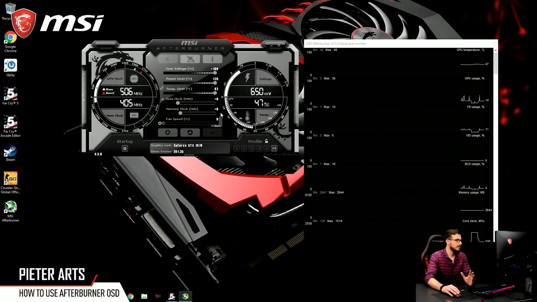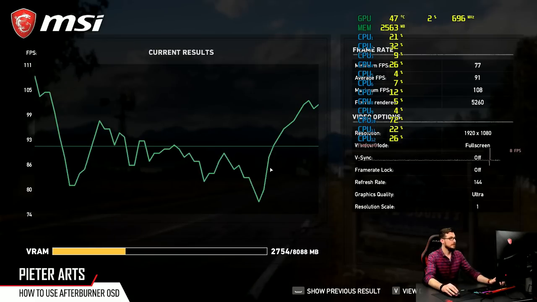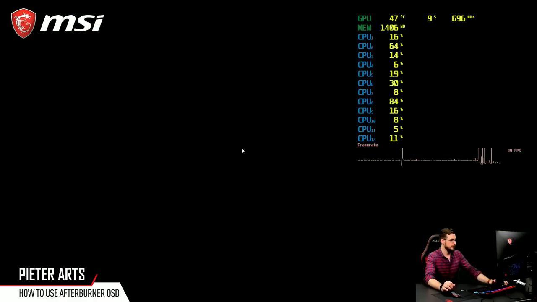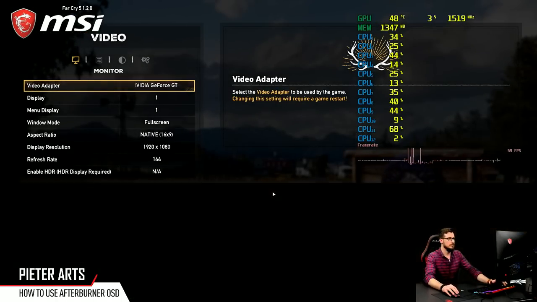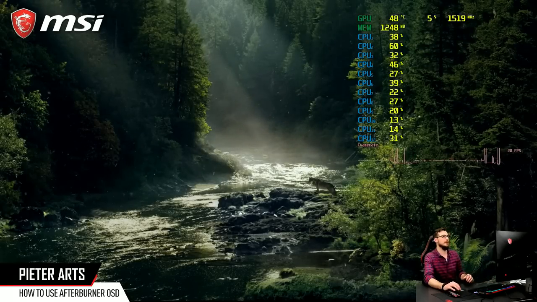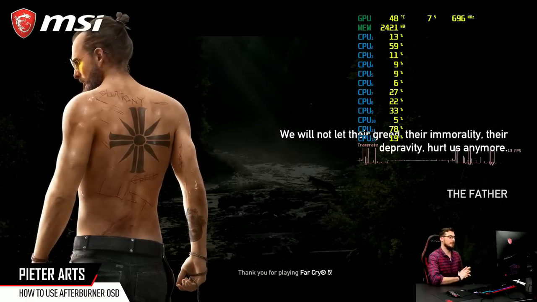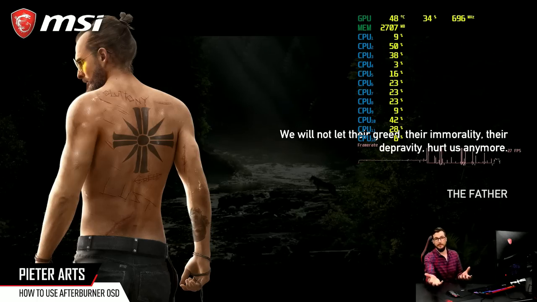So we've put everything on maximum here, we've applied it, and we've got everything running. So let's get back into this game and see if it makes a difference. I'm going to go back into the menu and run the benchmark again. And let's again keep an eye on the top right on the OSD and see what happens. Because now it has more voltage and more power to play around with the card.